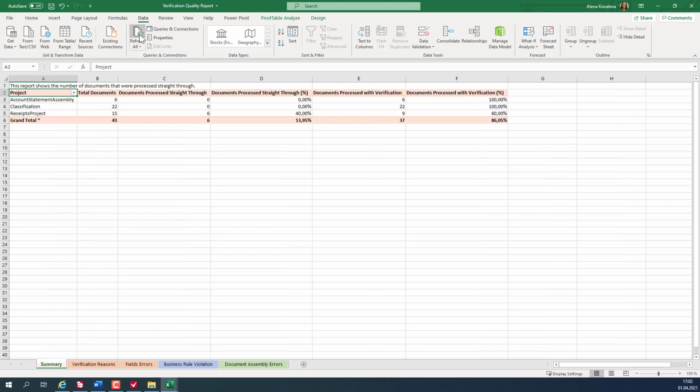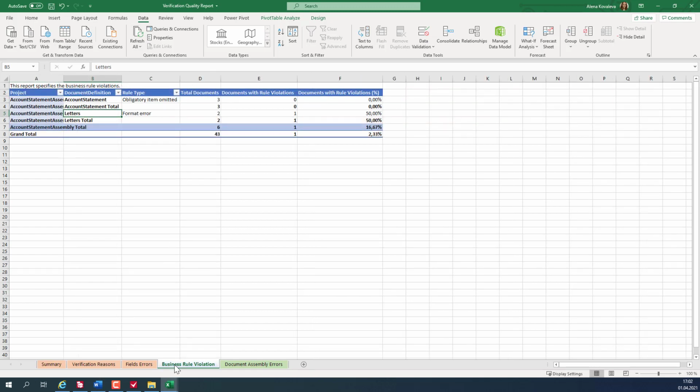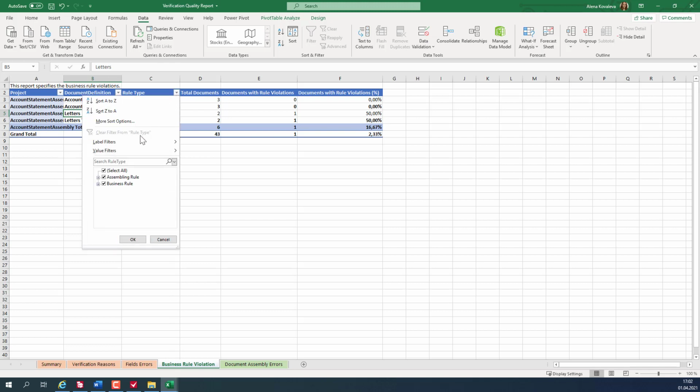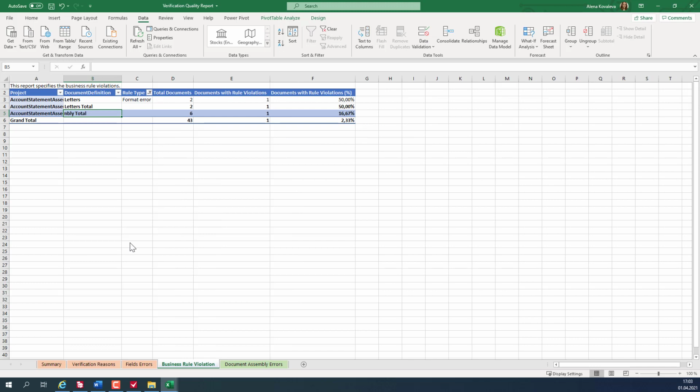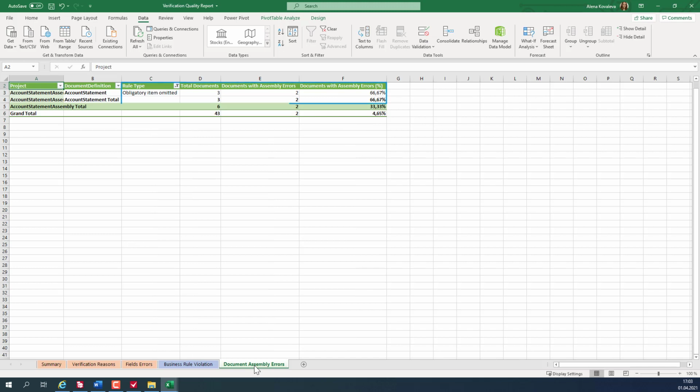The account statement and classification projects appear in the summary list, and 100% of the documents were processed with verification. Let's jump to the Business Rule Violation Report. Rules were violated for the letter document. You can see the rule type that caused an error, and filter rules in the list. For example, exclude assembly rule violations from this report. Go to the Document Assembly Errors report. You can see here what rule type was violated and how many documents had assembly errors.